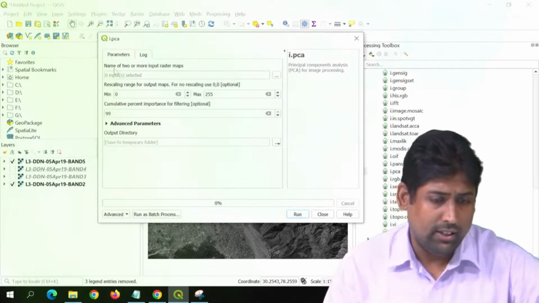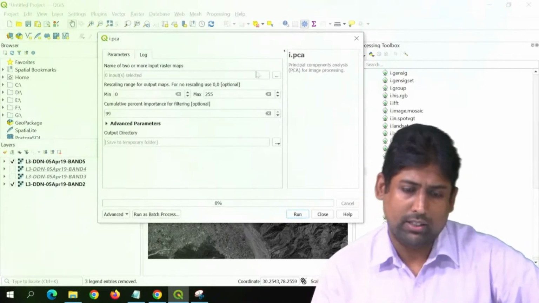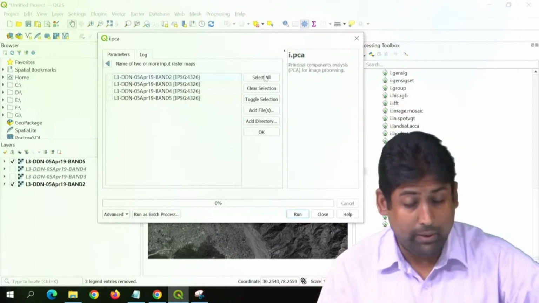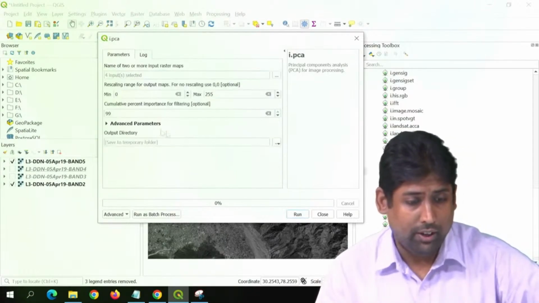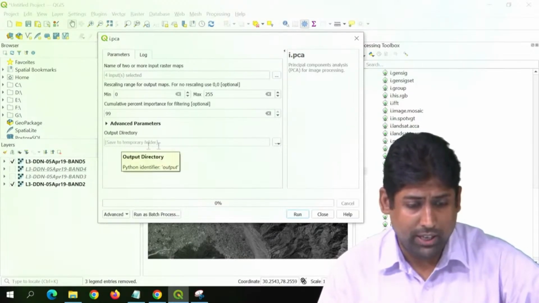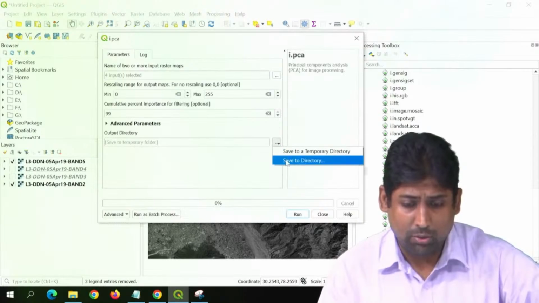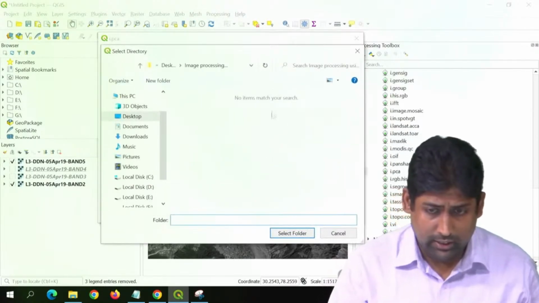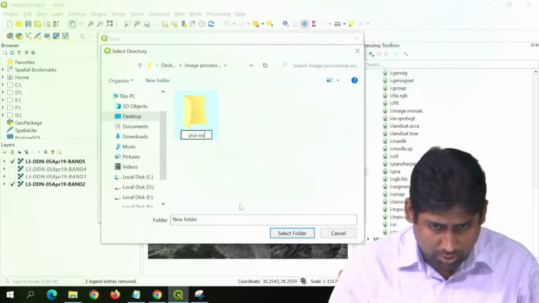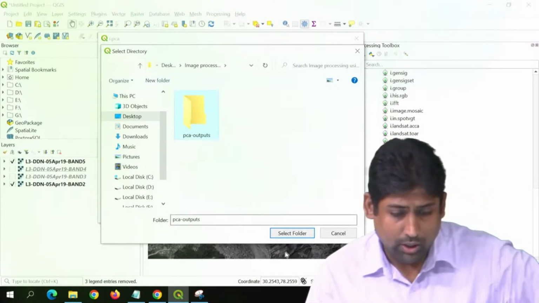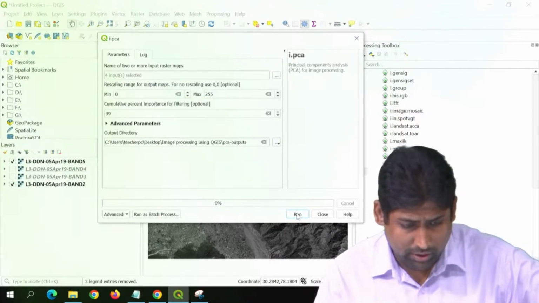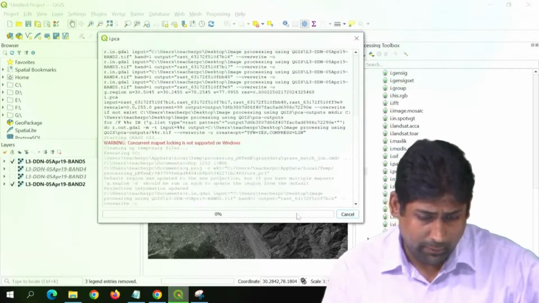Okay, so I want to run this principal component analysis i.pca. Run it. It says name 2 or more input raster images. Okay, so let's select all the 4 bands 2, 3, 4, and 5. Just keep the remaining information as it is. Let's give an output directory. Let's call it PCA outputs. This was giving some problems in earlier versions. Let's see if it works here.